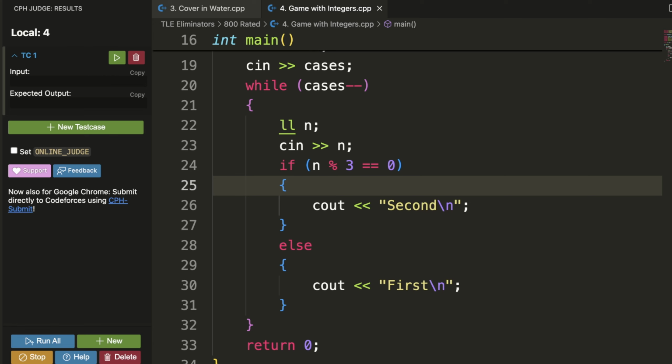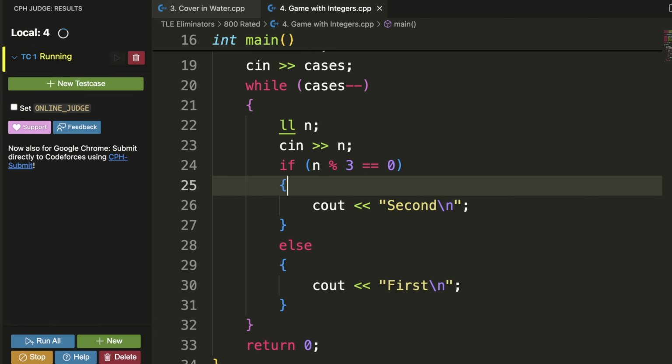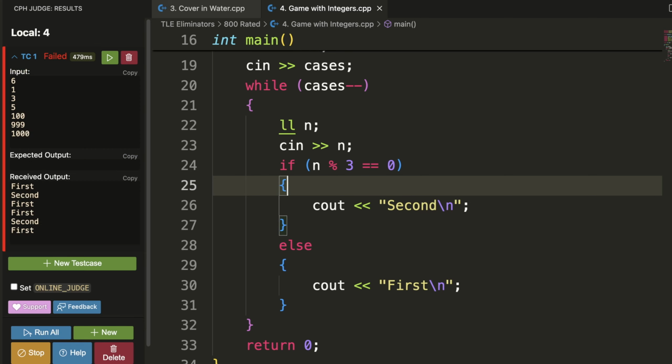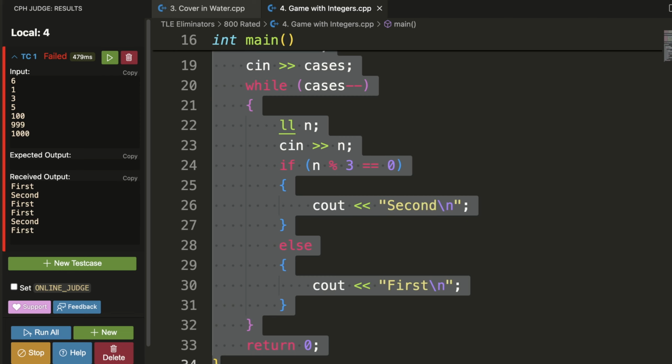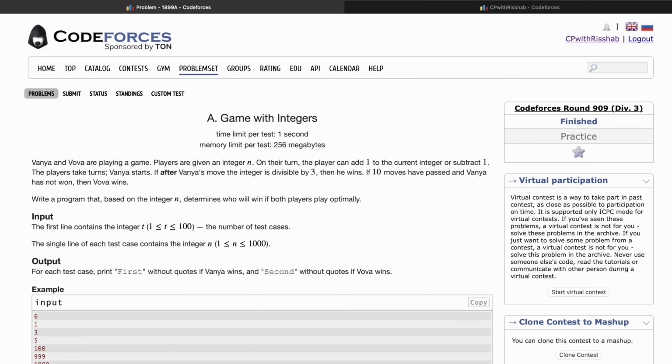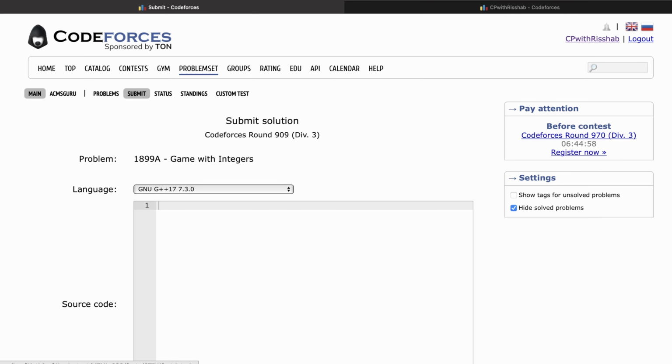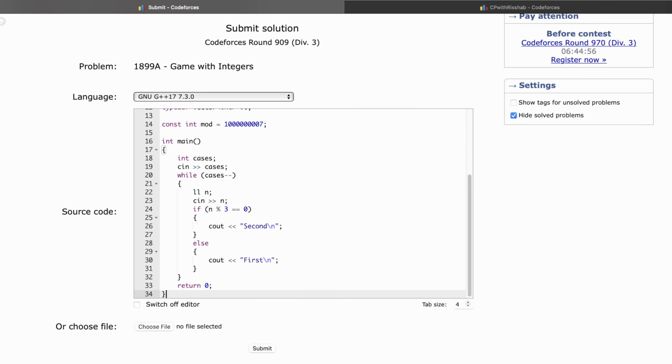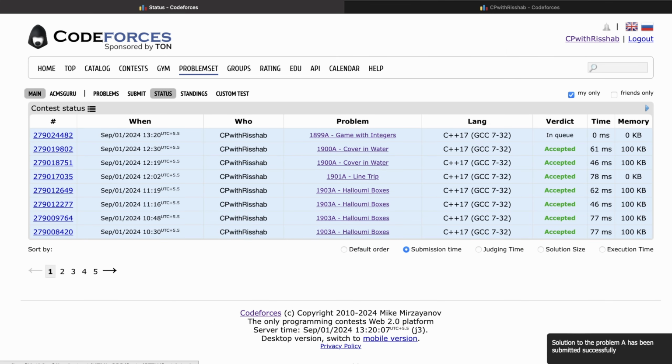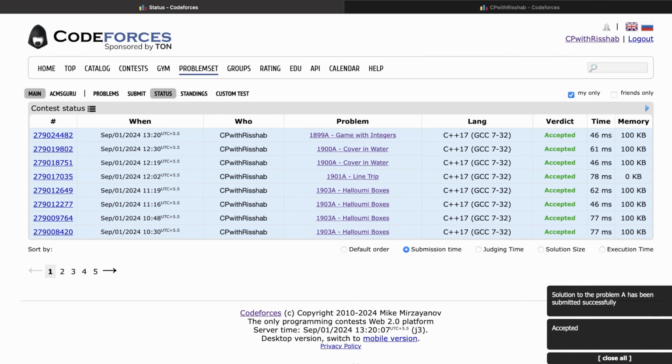Let's try with the sample inputs. It should be First, Second, First, Second, First. Yeah, so we get the right output in the sample test cases. Let's try to submit it once. I'm submitting it. So it got accepted. That means our solution is correct.